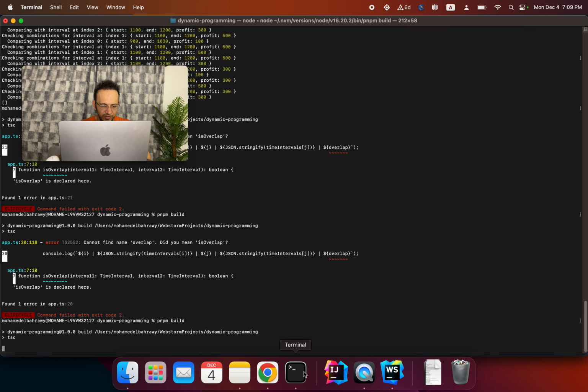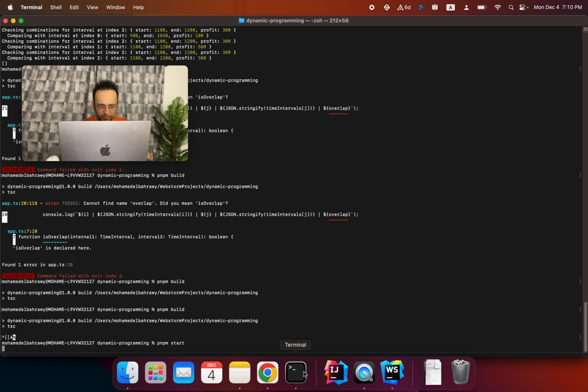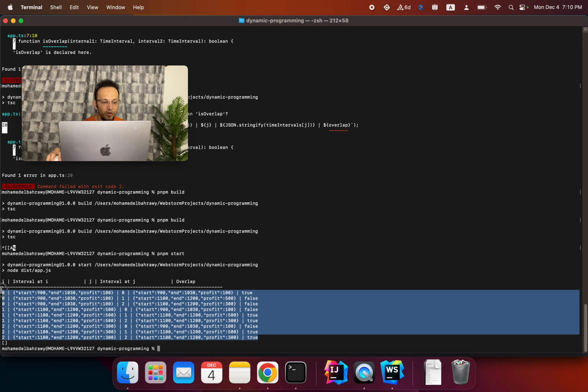And then we build and we start. That's how it looks. So it's building for everyone, and we can see the combinations: is it overlap, is it not overlap, no, yes, false, true. And then we have here the intervals. These are all the possible combinations between any two intervals.